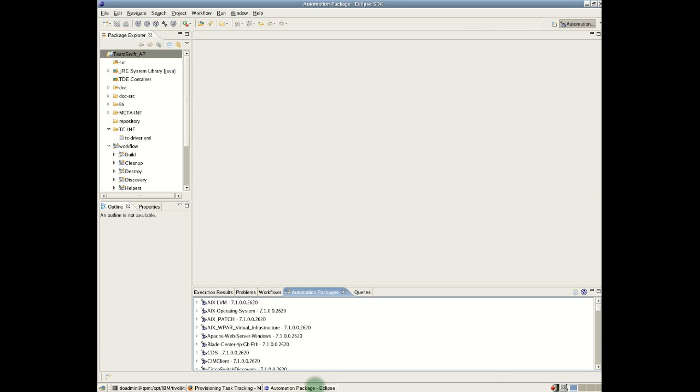TPM comes with a development environment. So for you to customize automation packages, or to build your own automation process, let's say you have a process where you're provisioning a service to your end user, and as part of those steps, you need to allocate a virtual machine from a resource pool, and you need to install an operating system.